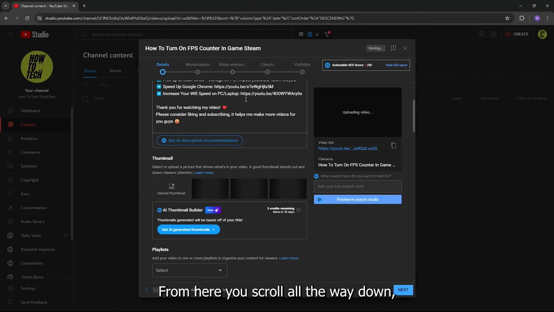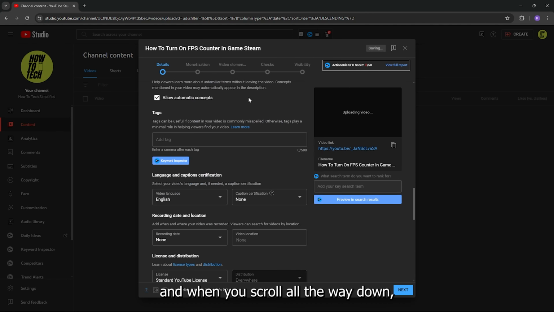From here you scroll all the way down, and you see the tag section right here. Here you can add tags manually. So, for example, how to turn on FPS counter in game in Steam: you simply add Steam, press enter, add FPS counter. This takes a lot of time, as you can see right here.